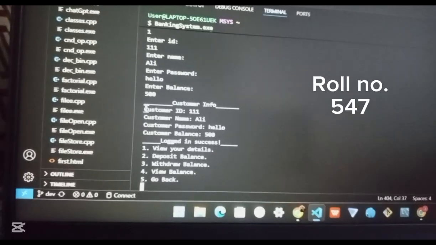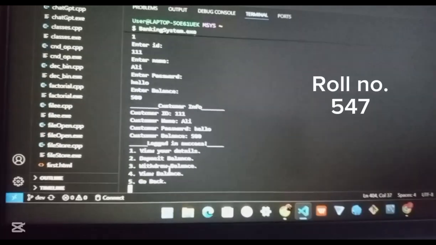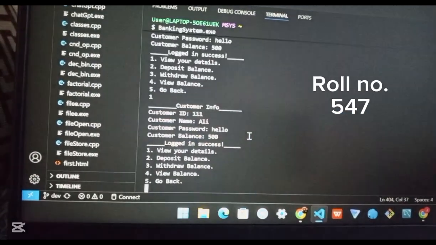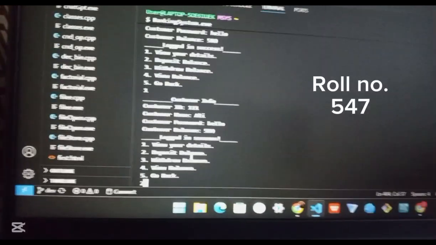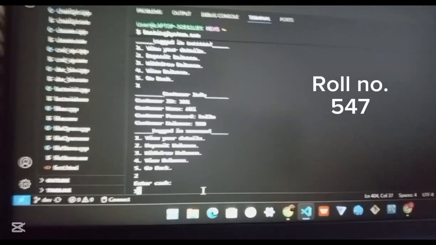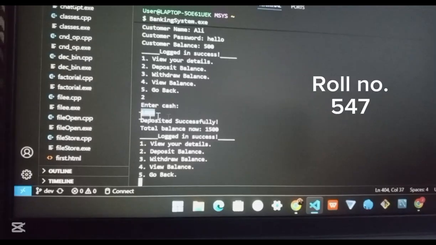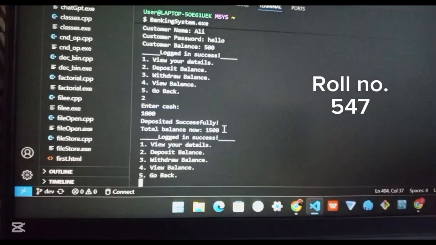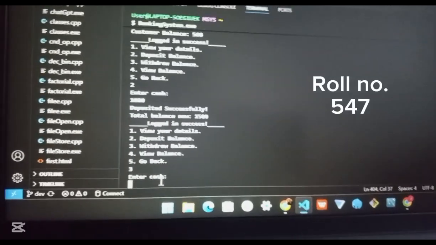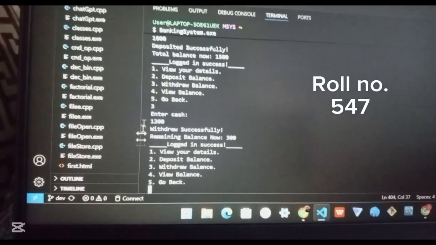Yeah, on clicking, it first shows me the details, but there are also a number of functions where I can see my details. I can deposit balance. On clicking 2, it asks for the cash to enter. So let's say I want to enter 1000 rupees. After clicking enter, it says deposited successfully, but I want to see if my balance has increased or not. So on clicking 3, let's first withdraw some balance, like 1200 rupees.